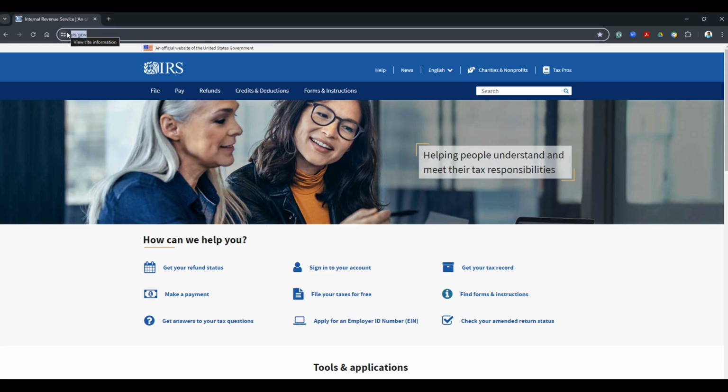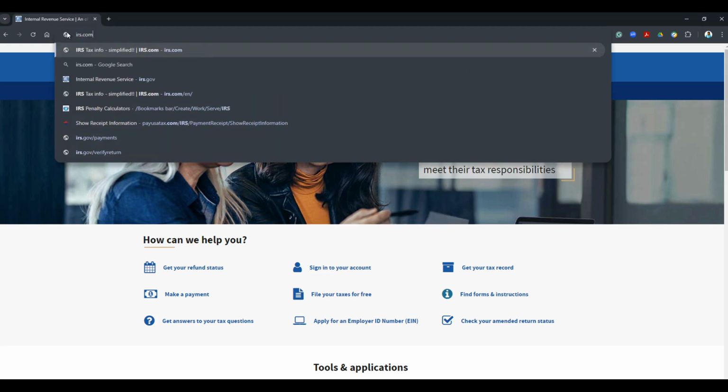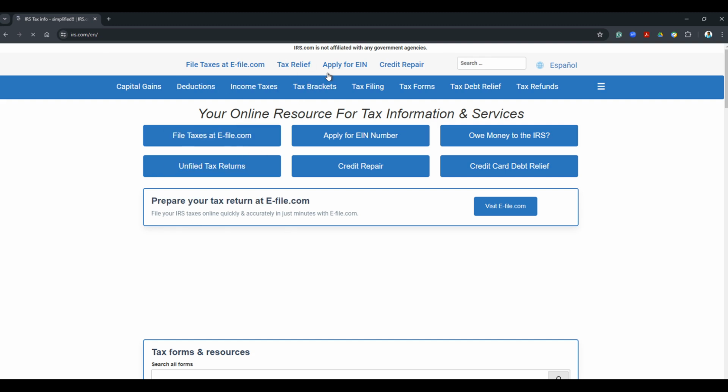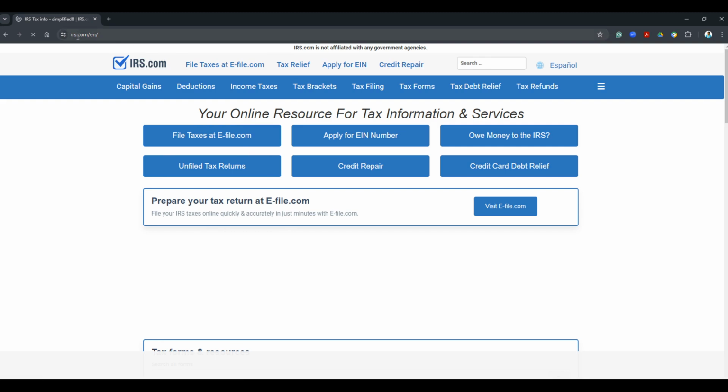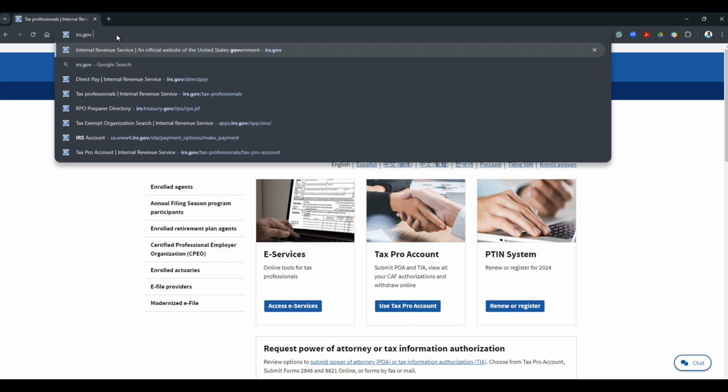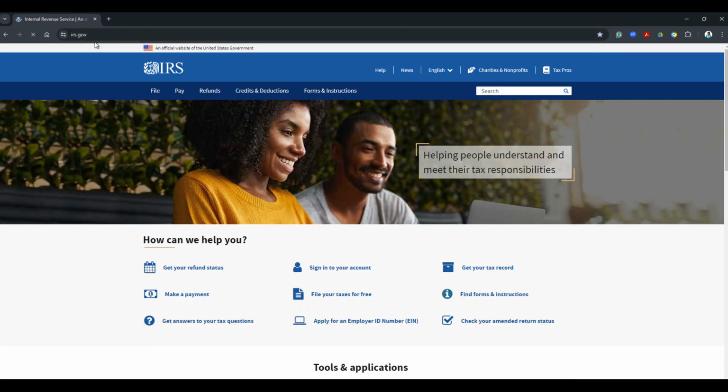Some people make the mistake of going to irs.com, and as you can see, that's another website someone created with some IRS information that could or could not be up to date. So you want to make sure that you are going to irs.gov, and once you get to irs.gov, again, confirm that you're in the right spot.